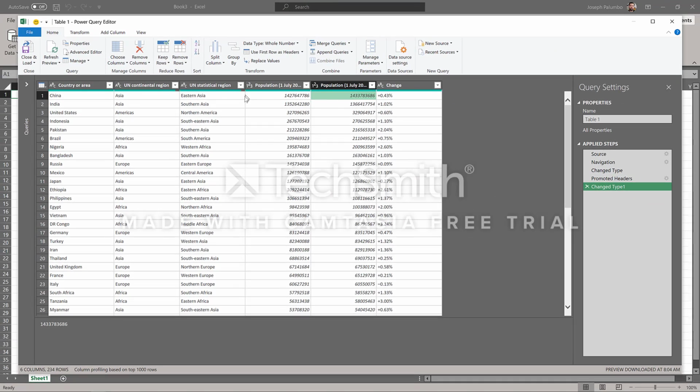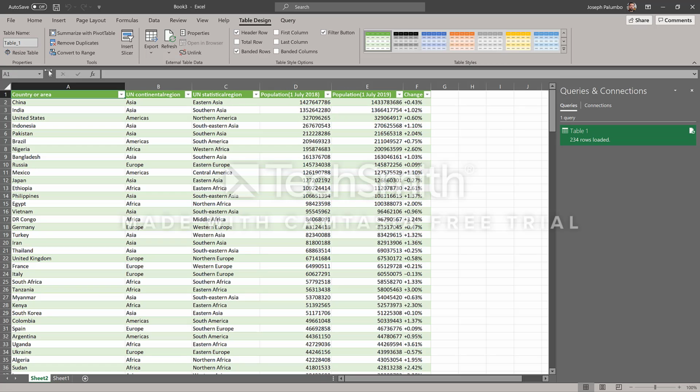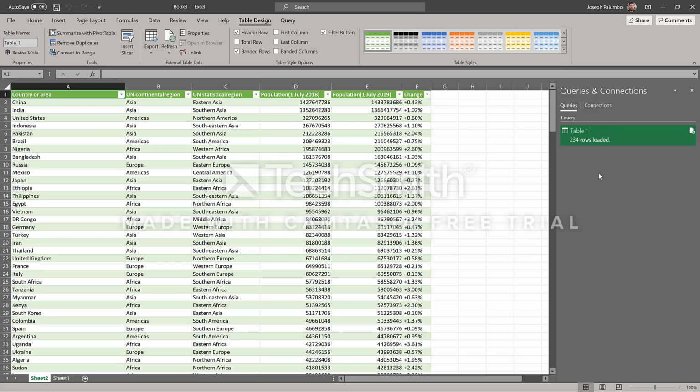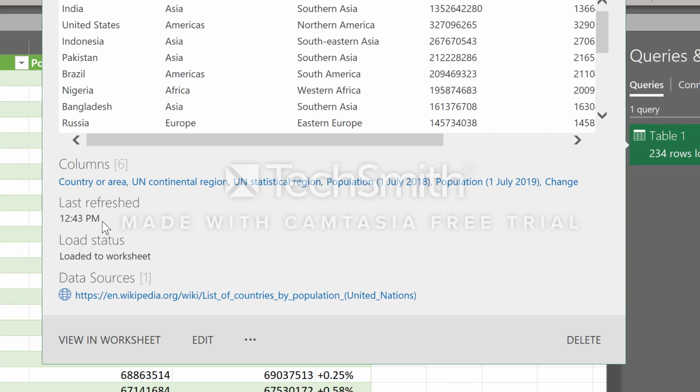So just by doing that transformation on this table, it actually went ahead and converted these to numbers, which is extremely useful. So now that we have that, we can go ahead and load this into our spreadsheet, and you can do that simply by clicking on Close and Load, which I'm going to go ahead and do. And now we get a new worksheet in our Excel workbook. And here is the table that we saw in the Wikipedia page. And if you notice here, you get a little Queries and Connections log, and it tells us that 234 rows were loaded. And if we mouse over it, it gives us a little bit of information, which is fantastic. Notice right here, it says last refresh, 12:43 p.m.